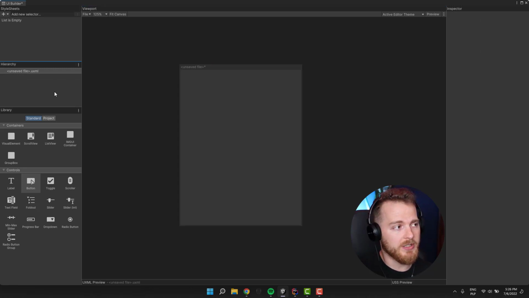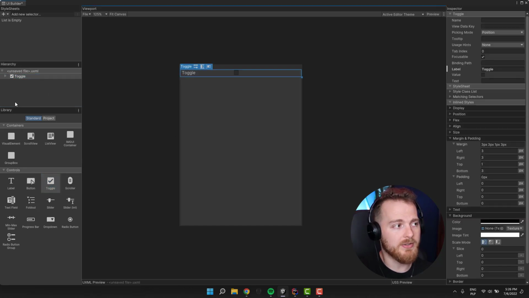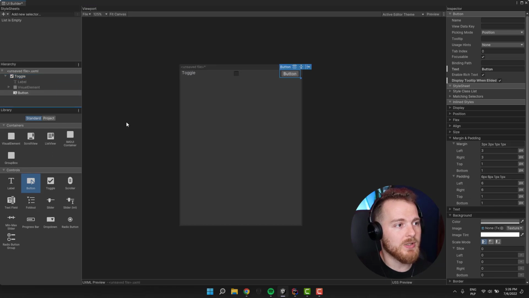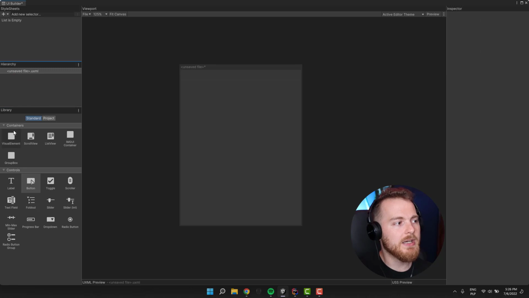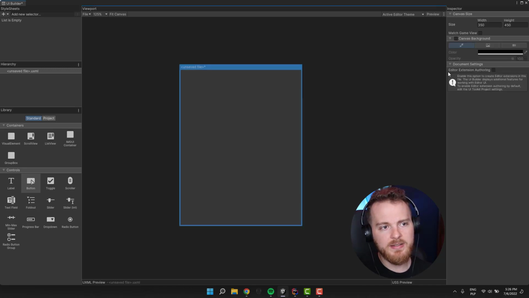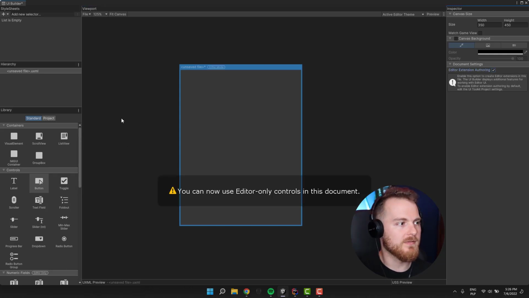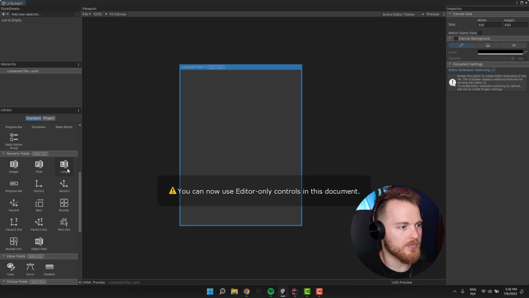Then we have the hierarchy, and that's where we see all the objects, all the components that we place. You see we can enter one inside the other and this type of stuff. So this is where you see that, and obviously the component library. Now, those are game specific. So if you would like to create an editor window or inspector, you will have some extra options if you click on the canvas and select the editor extension authoring. Both, and suddenly we have much more options available for us.